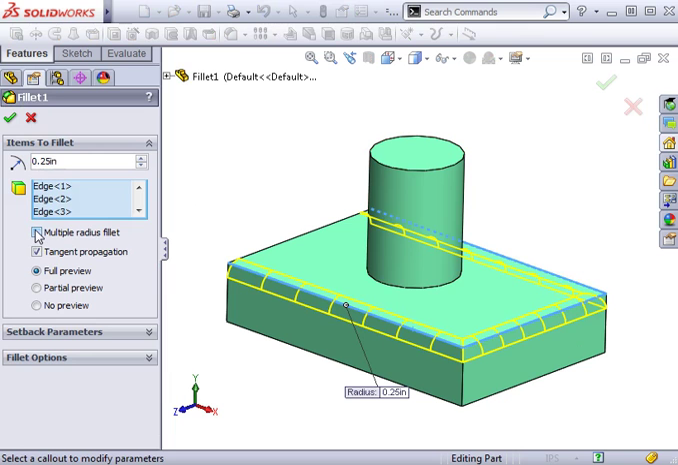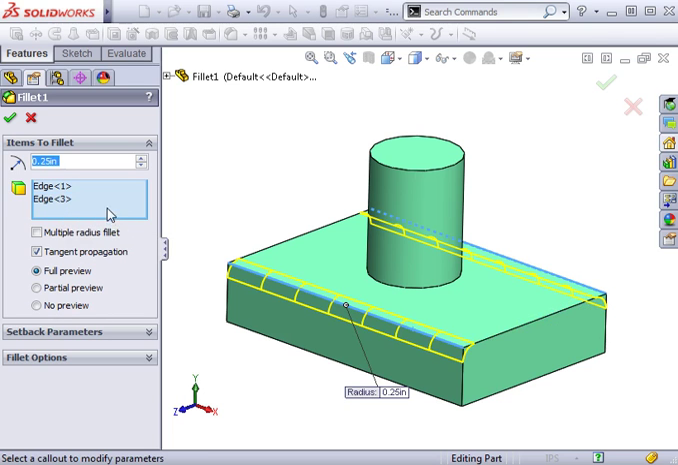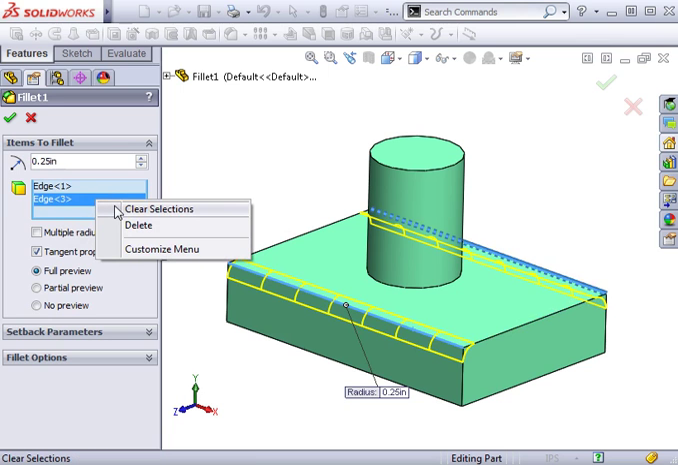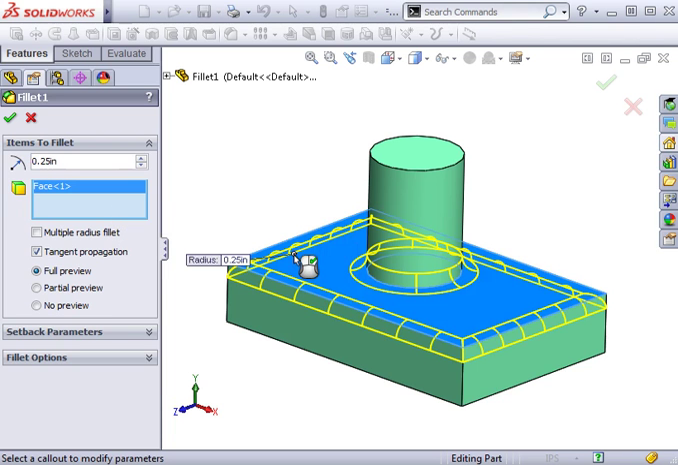I'll clear the Multiple Radius Fillet option and clear the edges from the selection window. I can pick one edge at a time, right-click and select Delete. Or I can right-click and select Clear Selections to completely clear the window. I don't have to pick individual edges. I can also pick faces. This can sometimes save me the trouble of having to pick many edges. Notice that every edge associated with this face was affected by the fillet.